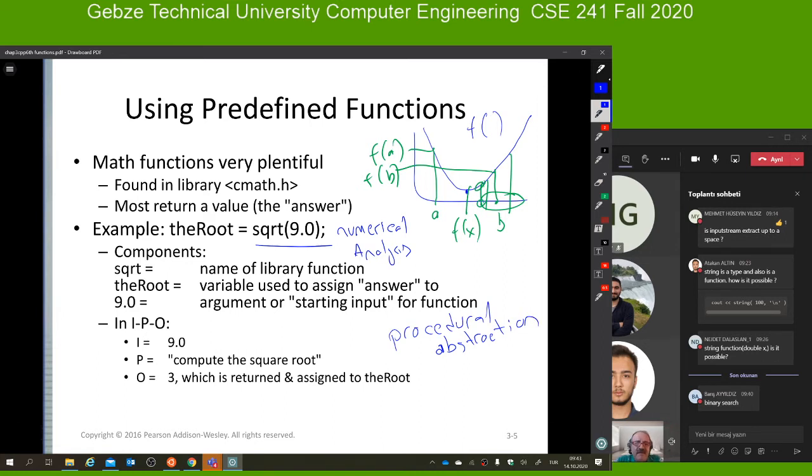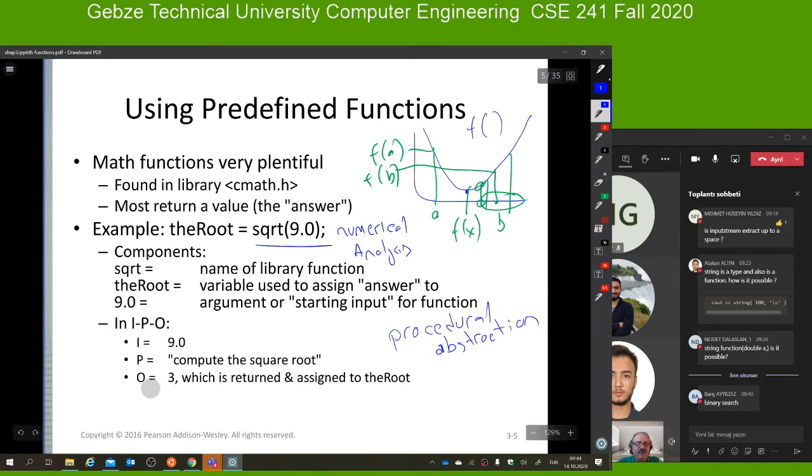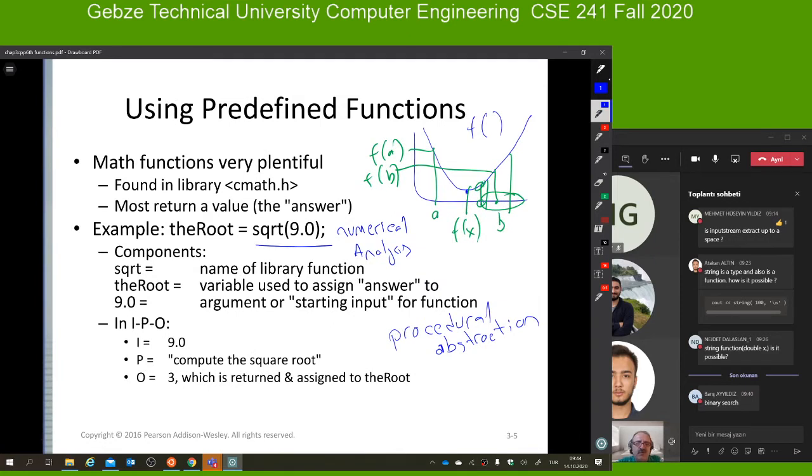I abstract away, I hide away the details of doing something, okay? I only tell the customer or the user of my function what I do. I say that I need, as an input, a double. As an output, I will produce a double. The process is going to be the computation of the square root. And I don't have to tell anything else.